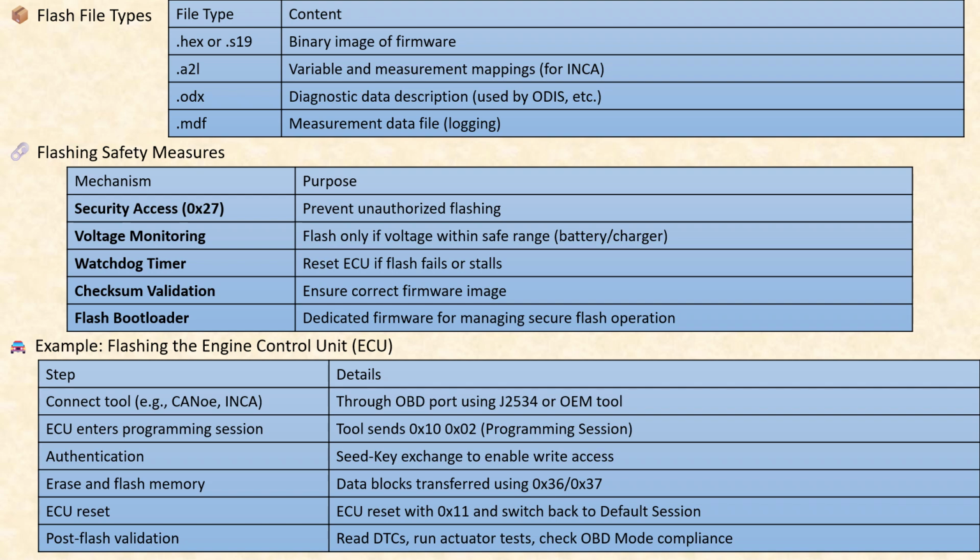Now we will see what the various flash file types are. What are the various types of files that are being flashed into the ECU? It may be a hex file, which is a binary image of the software, or .s19, or .a2l, variable or measurement mappings for INCA, .odx, diagnostic description used by ODIS, and .mdf, measurement data file for logging.